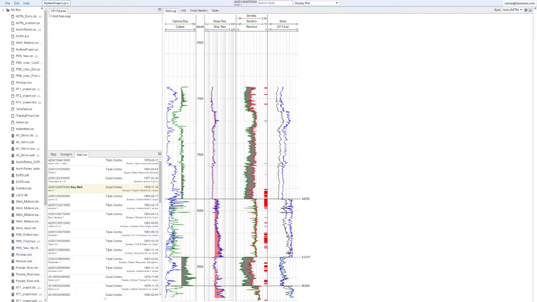Hello everyone. In this video we're going to cover how to edit your well log display panels. Let's get started. You can edit your well log display panel in any of the modules. Right now we're working in our display plot, and there are two ways you can go about setting up your display.